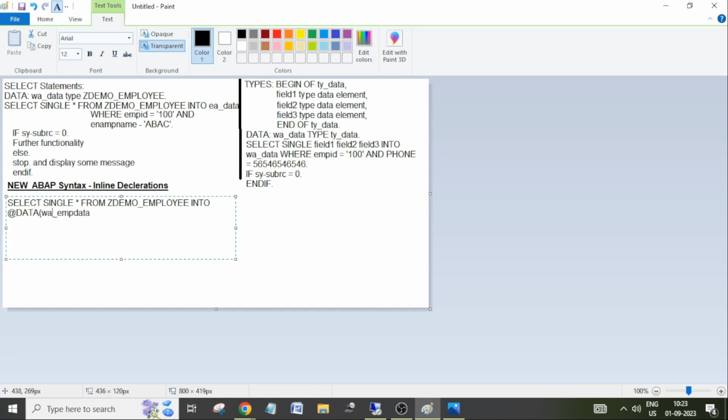You can also take lt, it will create a work area only. Even if you take lt, it will create the work area only. But the naming convention doesn't suit a work area, right? And where empid equal to some 100 and the rest of the condition.